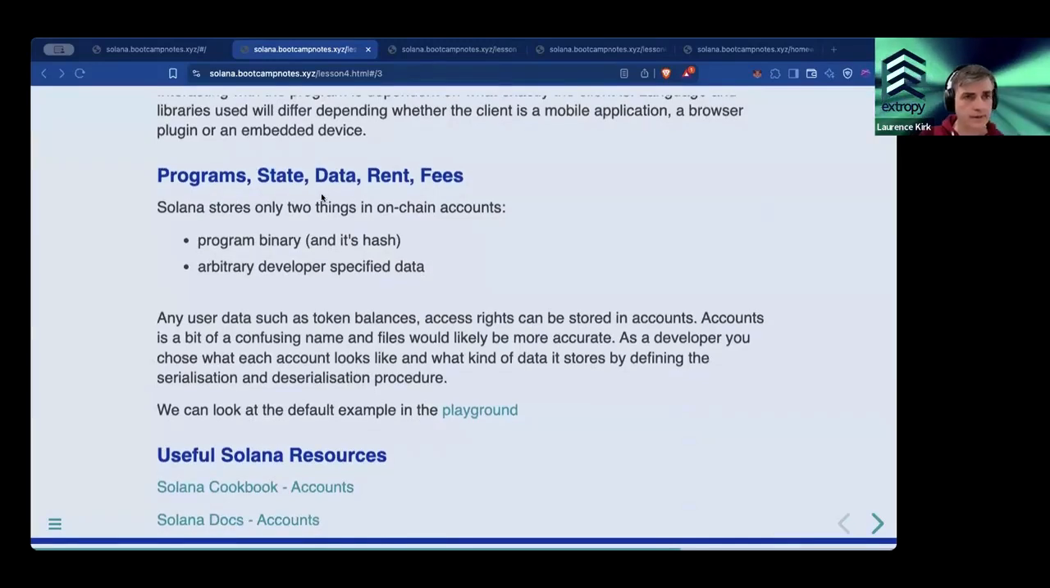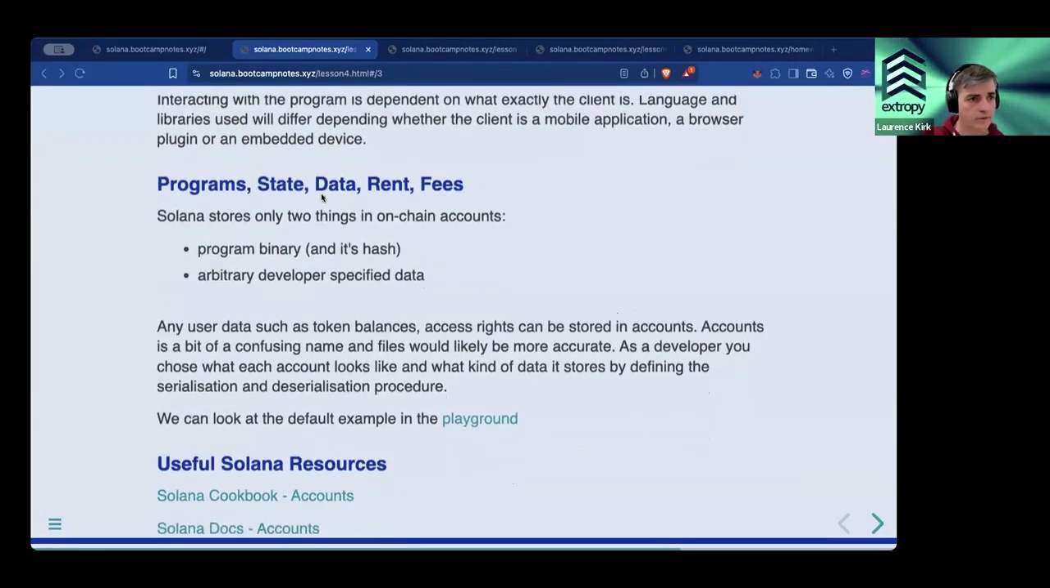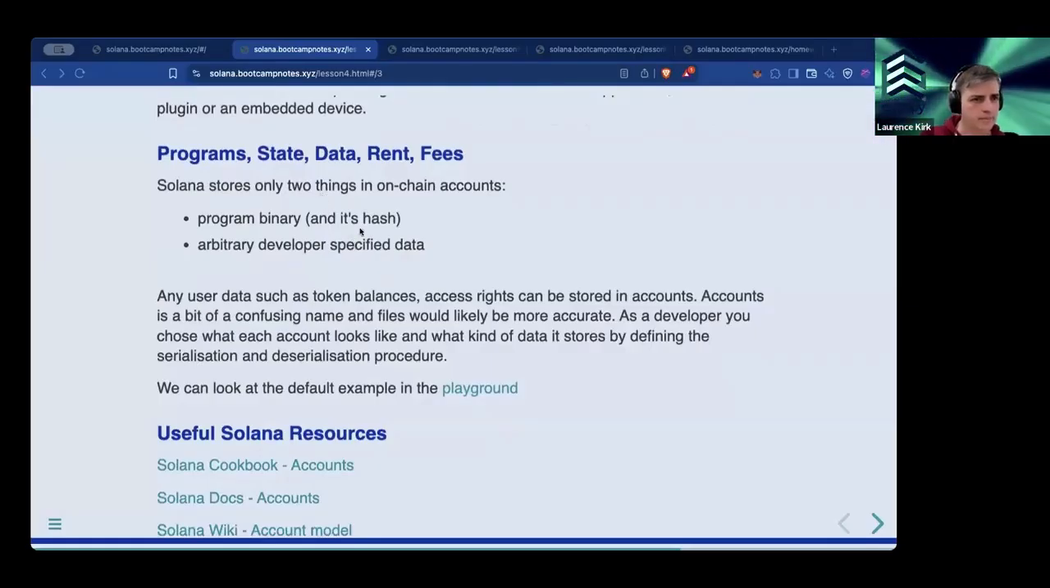So the interaction, we've kind of explained that. This is just saying a little bit about what you can expect to see in accounts. As I said, there's going to be either a program if it's an executable account, or it's going to be some data that's going to be stored in the accounts. All right, and there's some links there to give you a bit more detail about the accounts. The cookbook is useful because that gives you some practical examples as well.